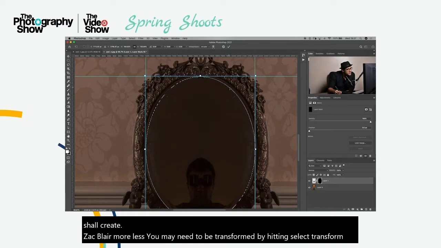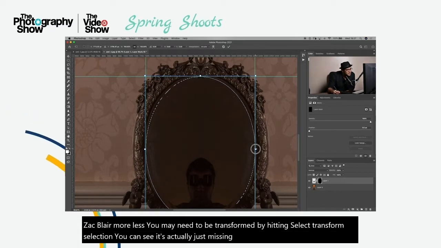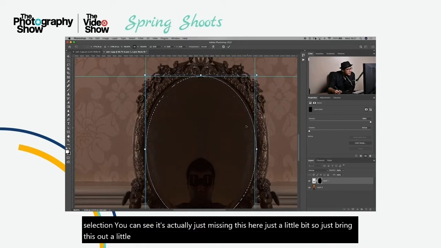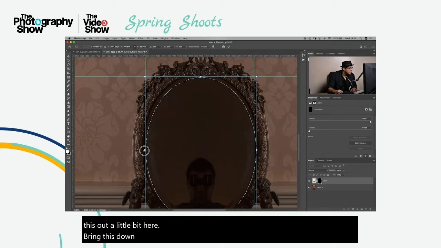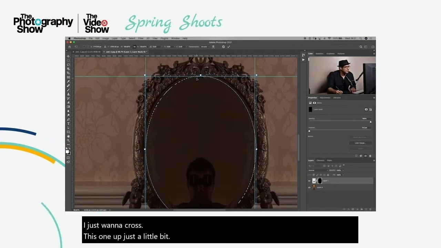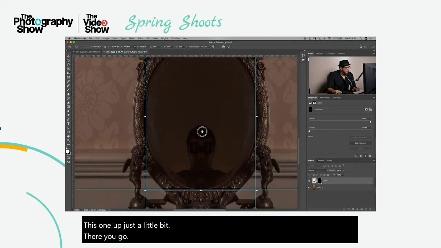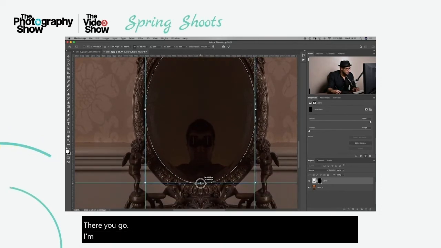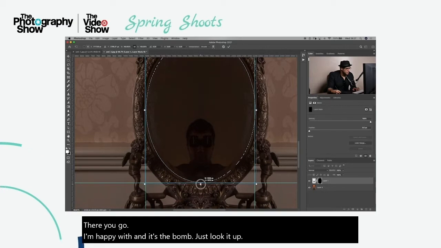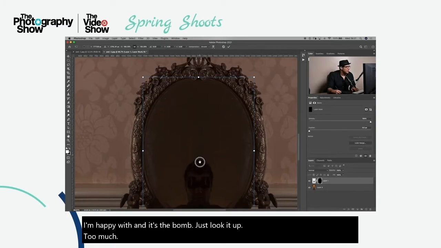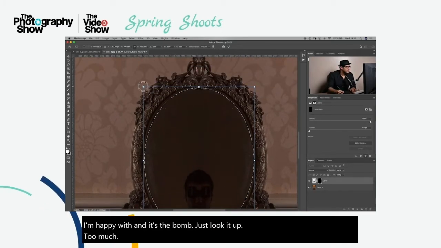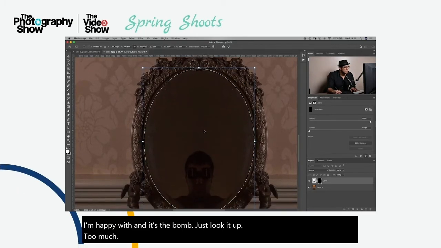You can see it's actually just missing this here just a little bit, so just bring this out a little bit here, bring this down just a touch, and this one across, this one up just a little bit. There you go. I'm happy with that, and it sits at the bottom just a little bit up too much. Yeah, that's fine.